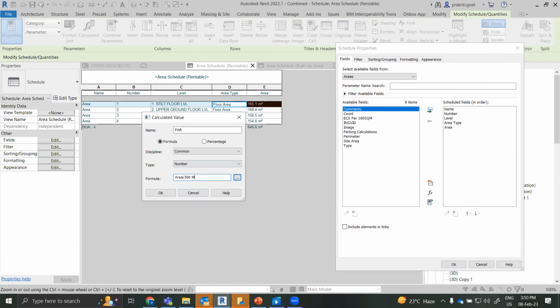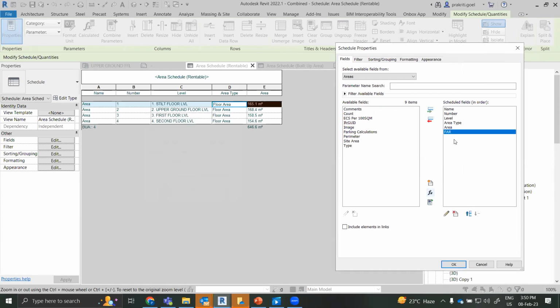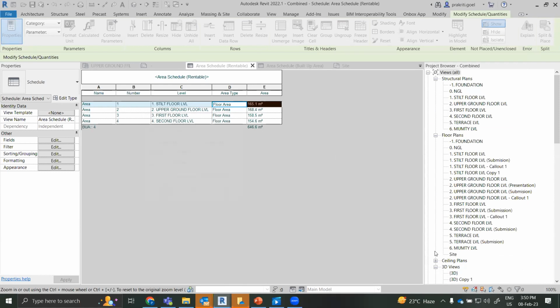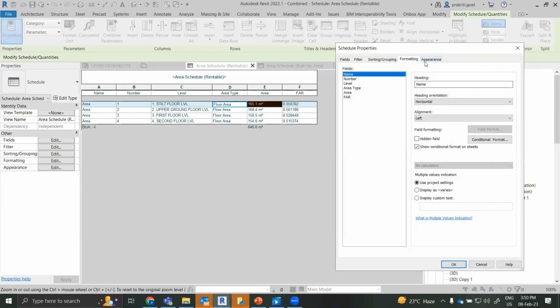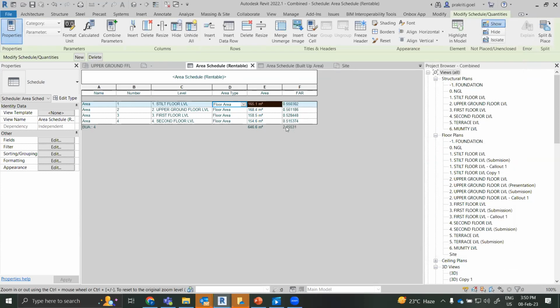And then unit, meter square, right? Let's click on OK. So once this is done, click on OK. It will be like this, right? And now you can just total them out also. FAR, calculate total. So like you can see over here, it has been like this, right?